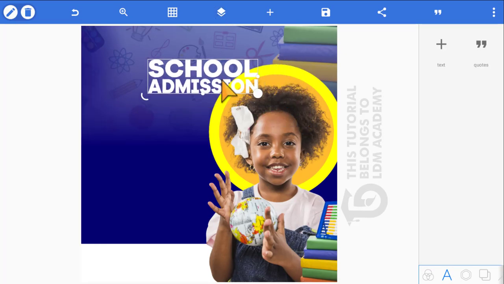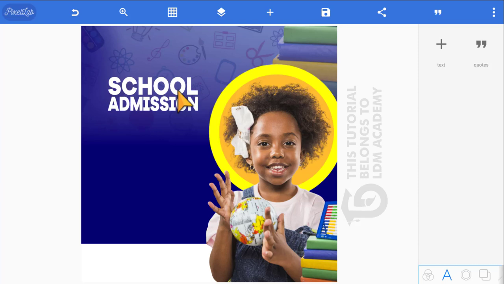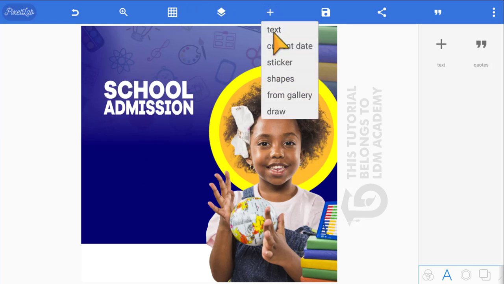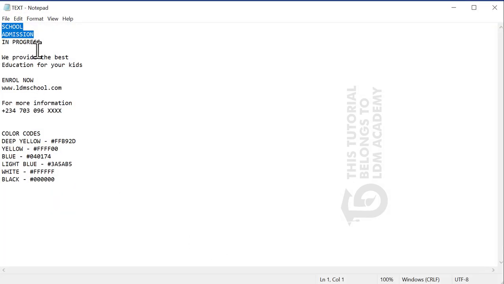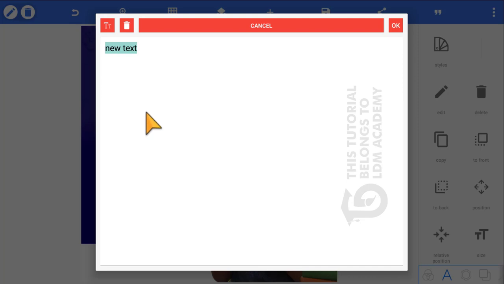Then we reduce this like this. So we position it somewhere like this, and then we can still reduce the size like this. So I think it's okay like this. Okay, then what else do we do? So we're gonna click on our plus icon, then text. All right, so we're gonna bring it here, then we go copy the next text, which is in progress. Okay, we'll copy it, then we'll paste the text into the words.